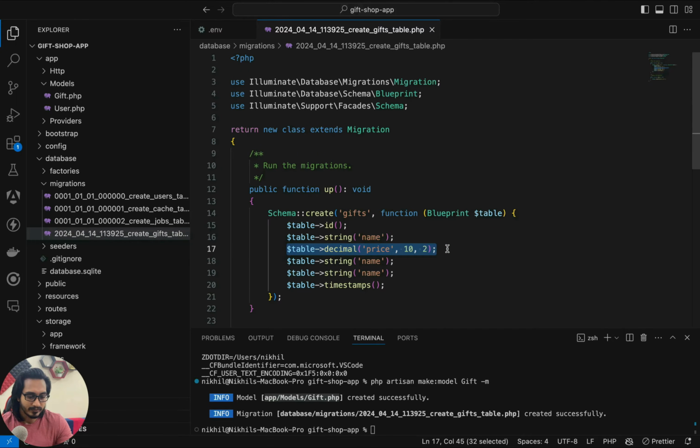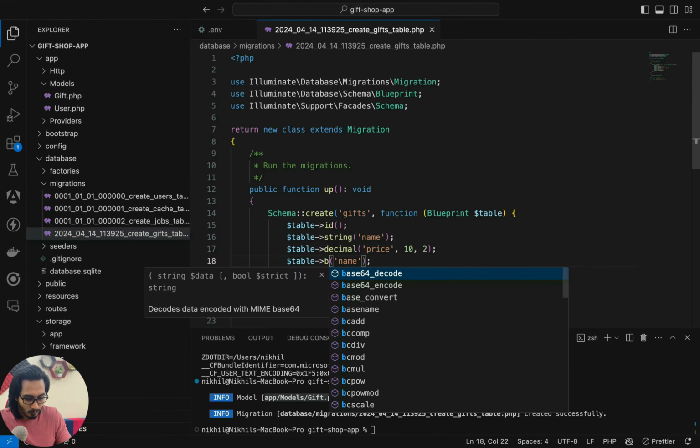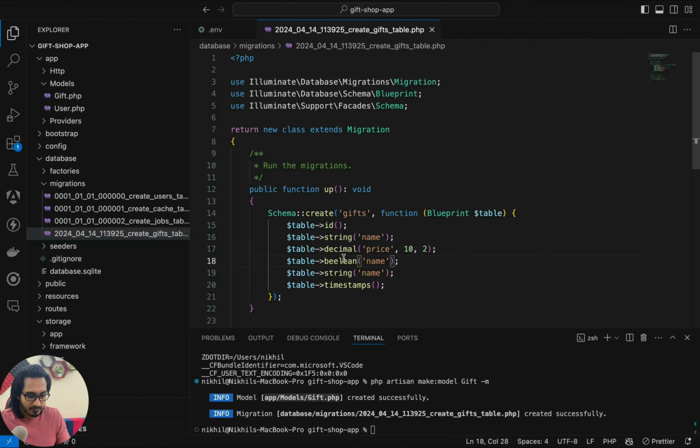So this is done. What's next? Well, next I'm going to have a status, which is going to be a Boolean value. Spelling is wrong. Boolean value. The field name will be status. Now here, once you store this Boolean value, it's going to be a tinyint.